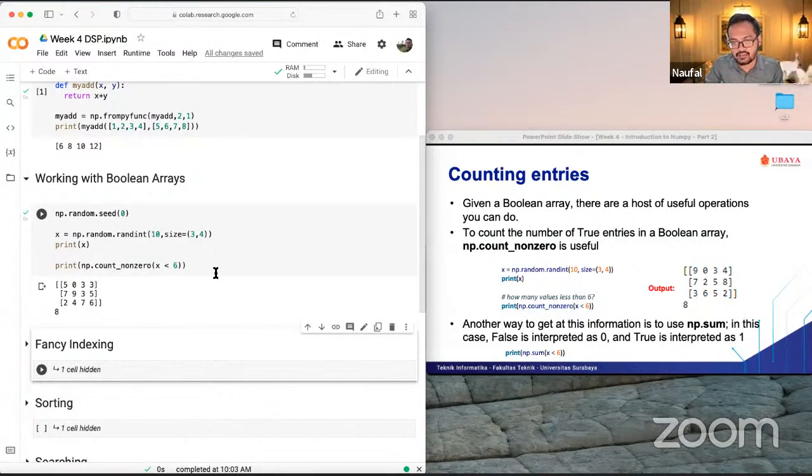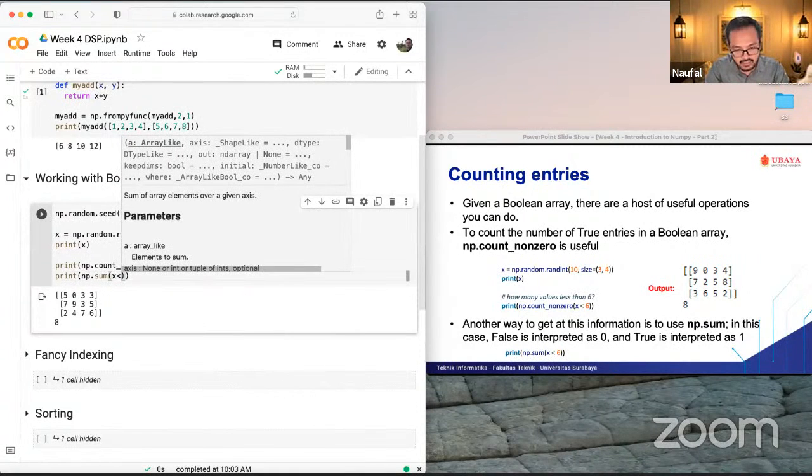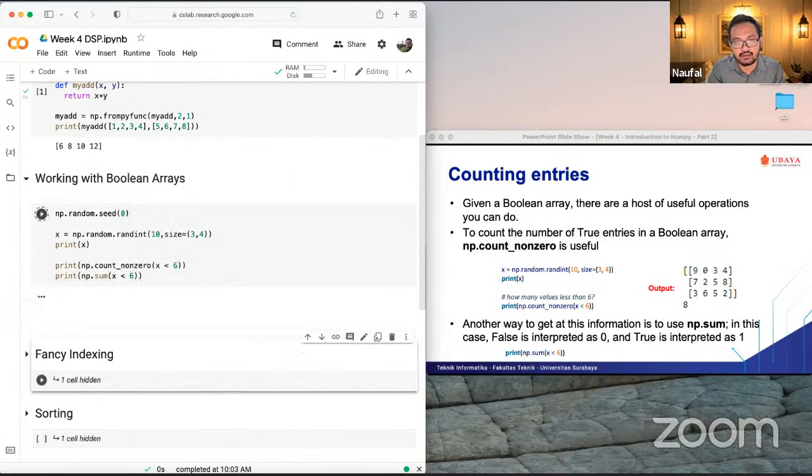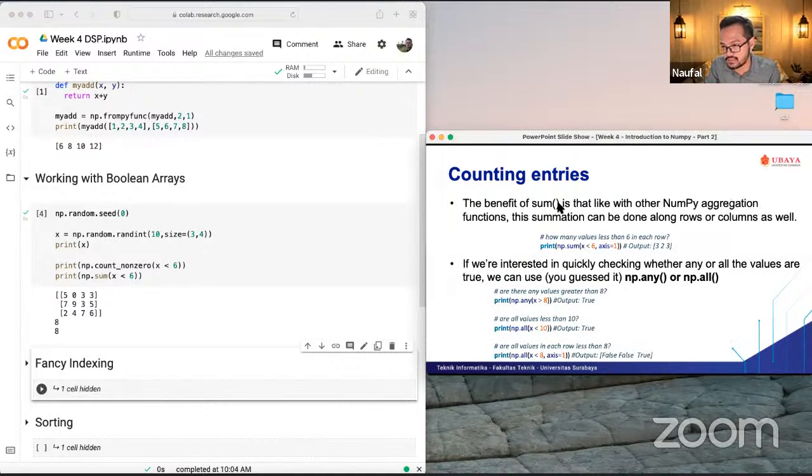Okay. Other than that, we can also use np.sum like this, print np.sum, and we can just set the condition inside the round bracket like this. It will also be 8. So if you want to count the numbers which meet some condition, we can use the count_nonzero or sum method. Okay, that is the counting entries.